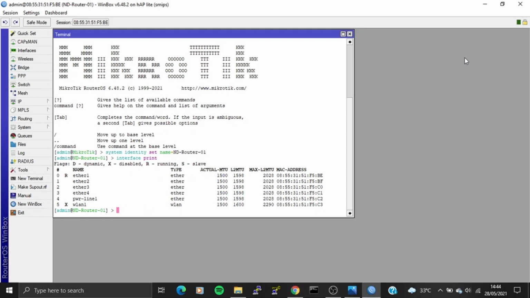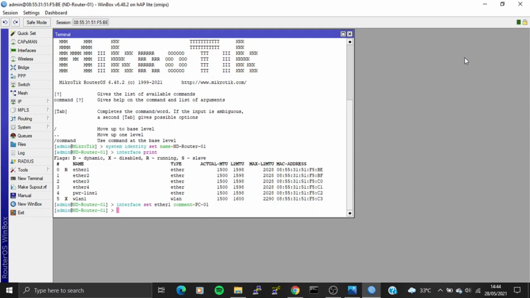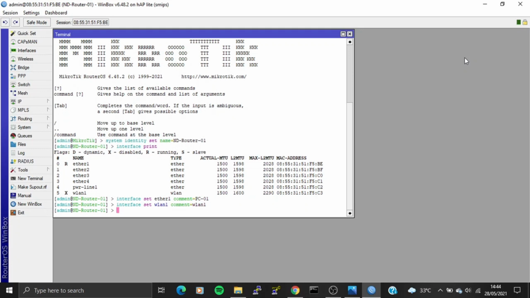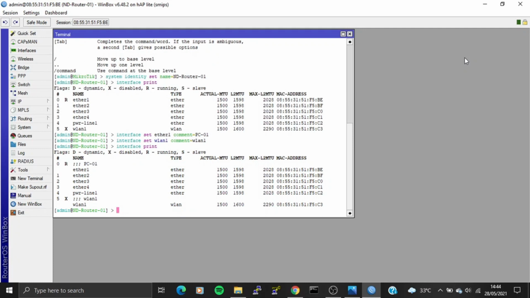Okay, so in here I will configure a comment on ether 1 and VLAN 1. For ether 1 using interface set ether 1 comment, and here I will comment PC1. And then for VLAN 1 using interface set VLAN 1 comment VLAN 1. And then we check the interface using interface print.